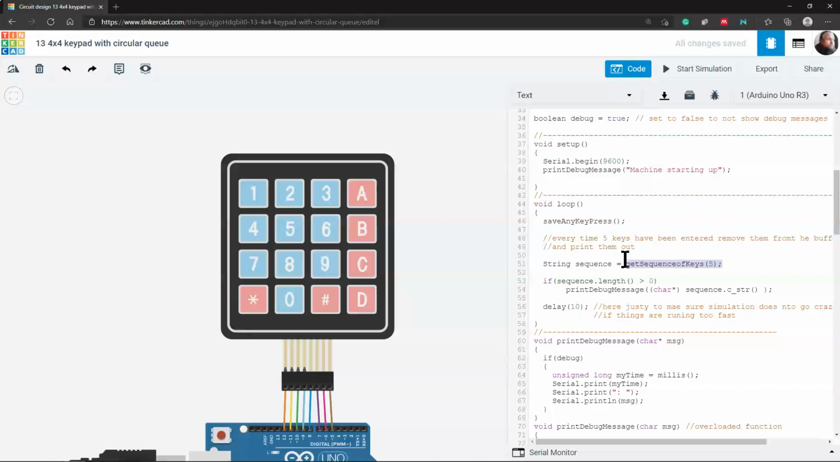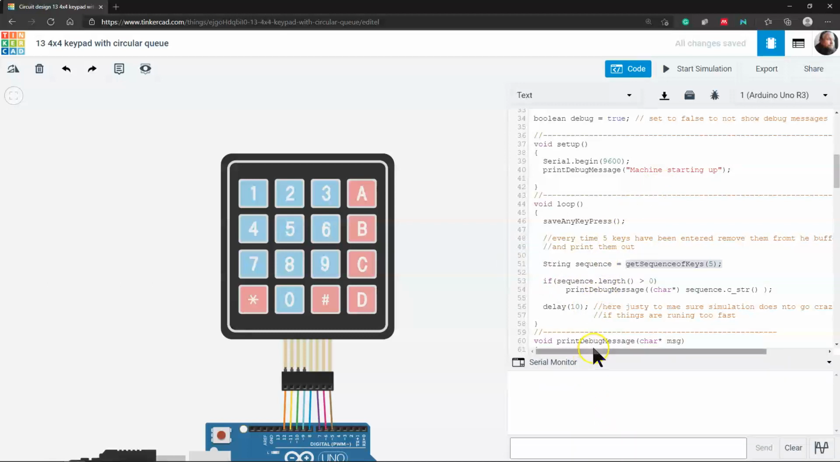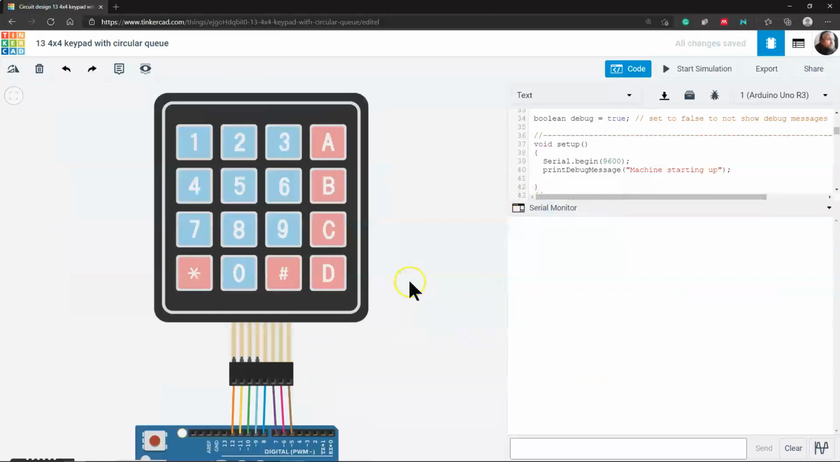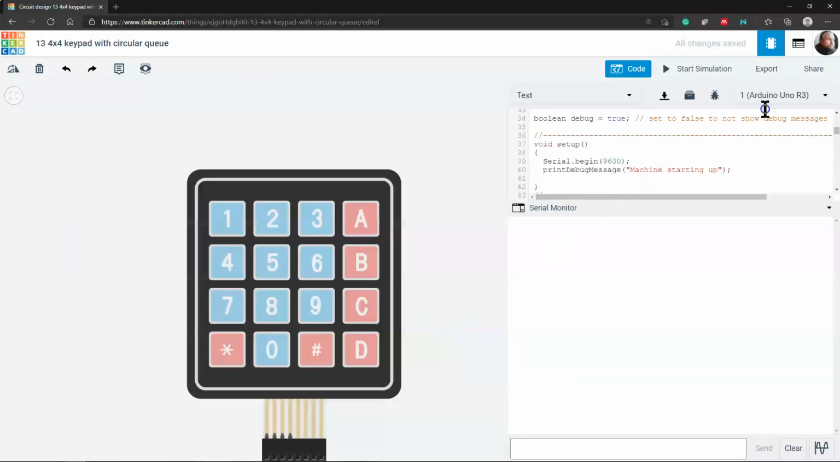And this helps me, using a queue, to actually solve that problem. So if we open up the actual serial monitor here, again, this is where you'll see most of the output. And then we'll just make the keypad a little bit bigger, and we'll start the simulation. So you can see the machine is starting up, nothing else has happened. So nothing will happen until I press a key. So right now, it's just sitting in that loop, no key is pressed, so it's just going through loop, loop, loop.